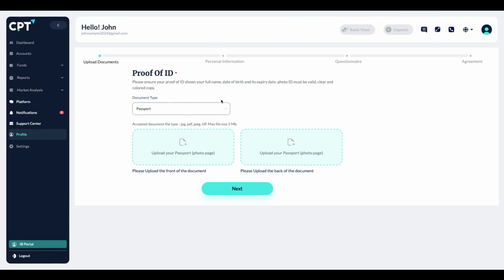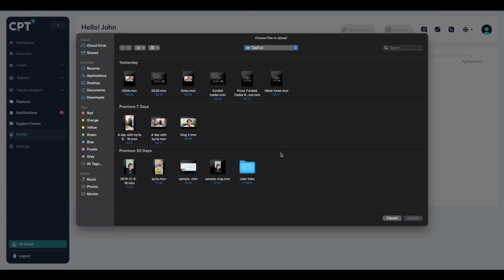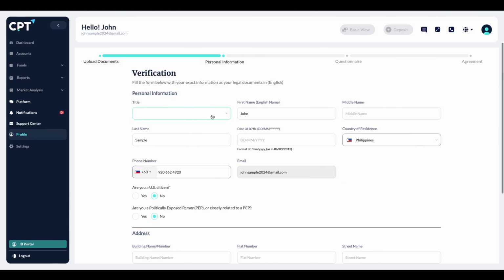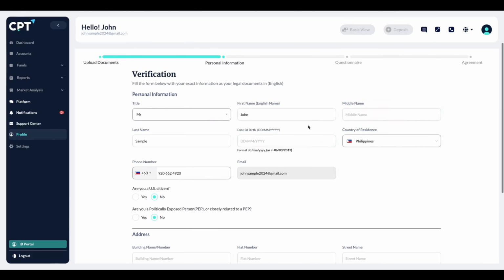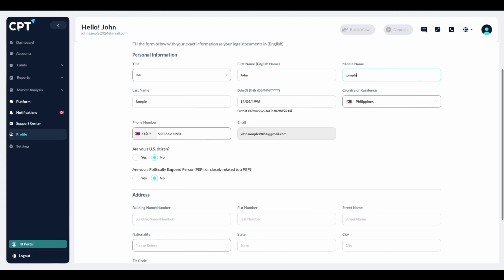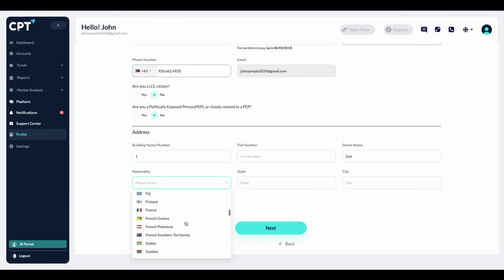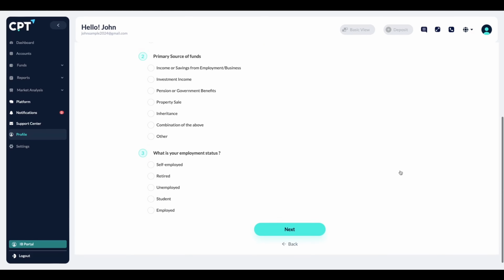So dito, nihingi siya ng proof of ID. So, then yung passport, driver's license, national ID, voter's ID. So, lagay lang natin dito yung front page at back page. And next, okay. Okay, try natin ng okay, passport. Isa sample lang. After that, hihingi siya ng verification. The title, the name, middle name, last name, date of birth, middle name, number, no, okay, type your address. Okay, Philippines.